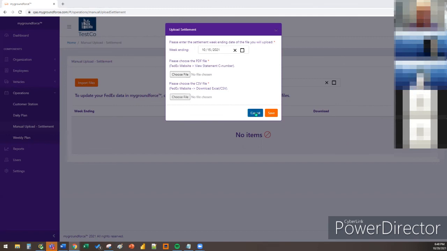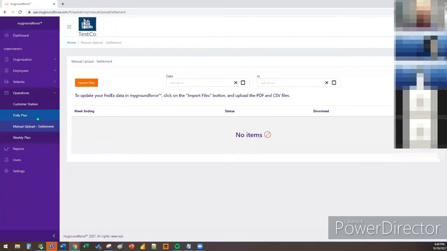The computers are running like a bunch of mice, so they need a little time to do that. They're real fast, but they're not instantaneous. Okay, cancel.